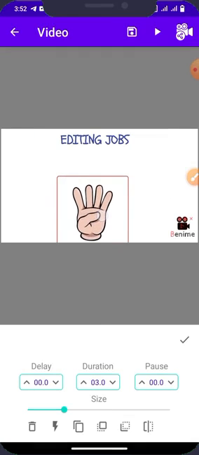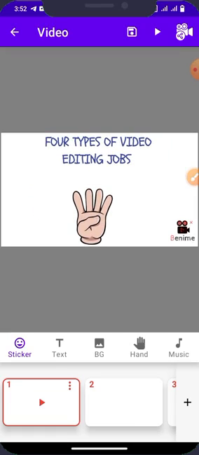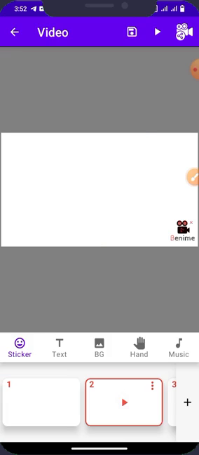So you just format, and there we have the first slide. Now the second slide, I want to list the video editing jobs.